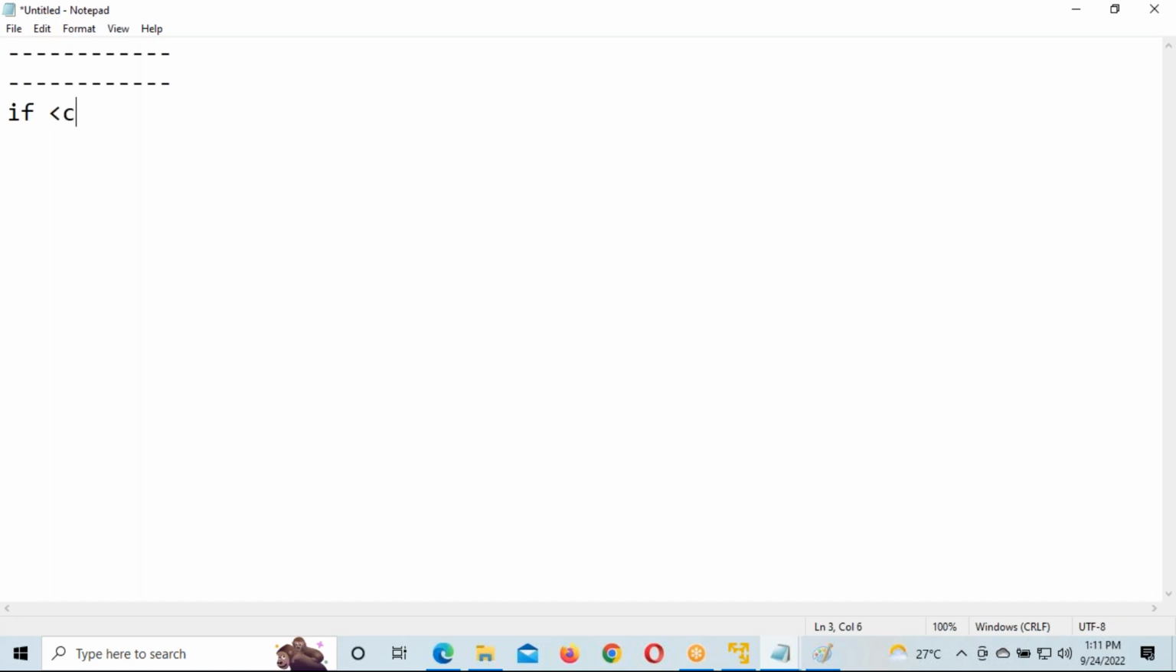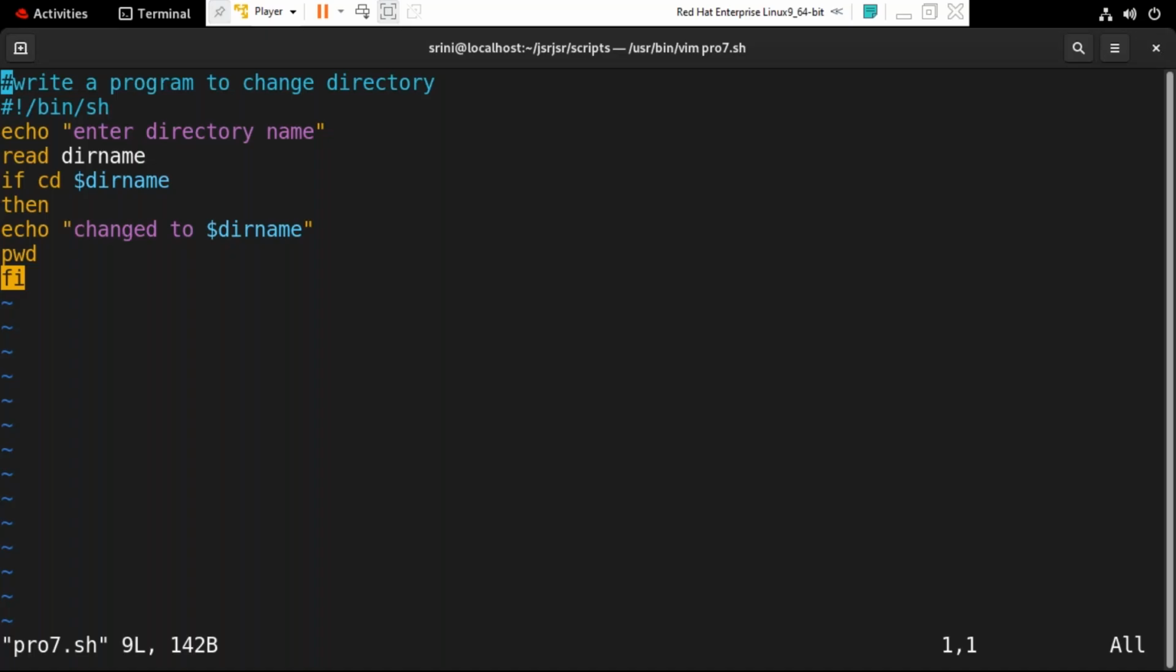Then if space condition. Don't think that I am supposed to give these less than, greater than symbols in between. That is just representing the syntax. This is the condition; the user is supposed to specify something over there, which is not fixed. That is the meaning of it. Any condition you can give.